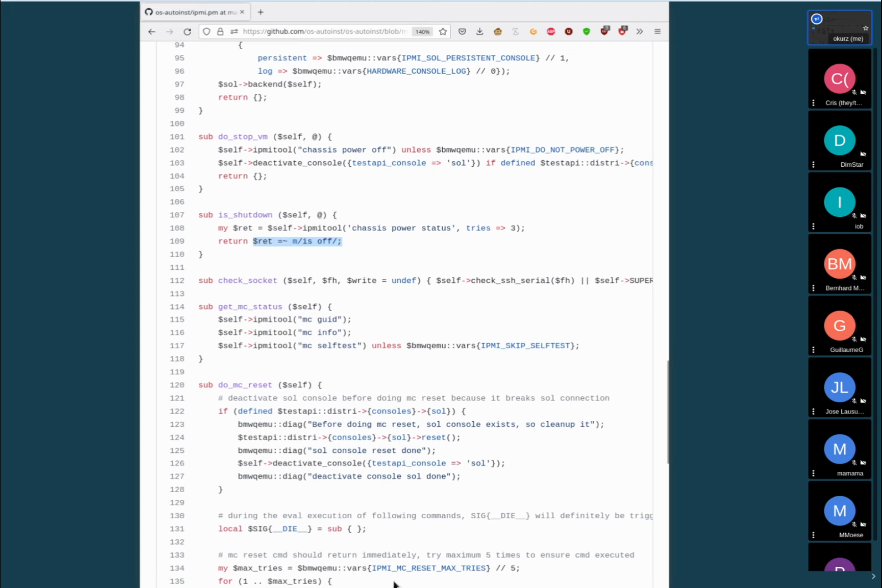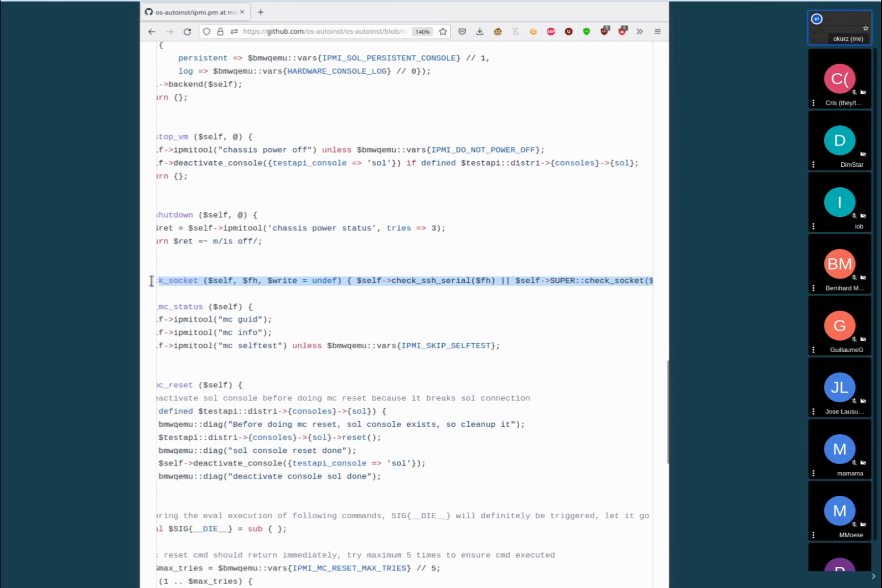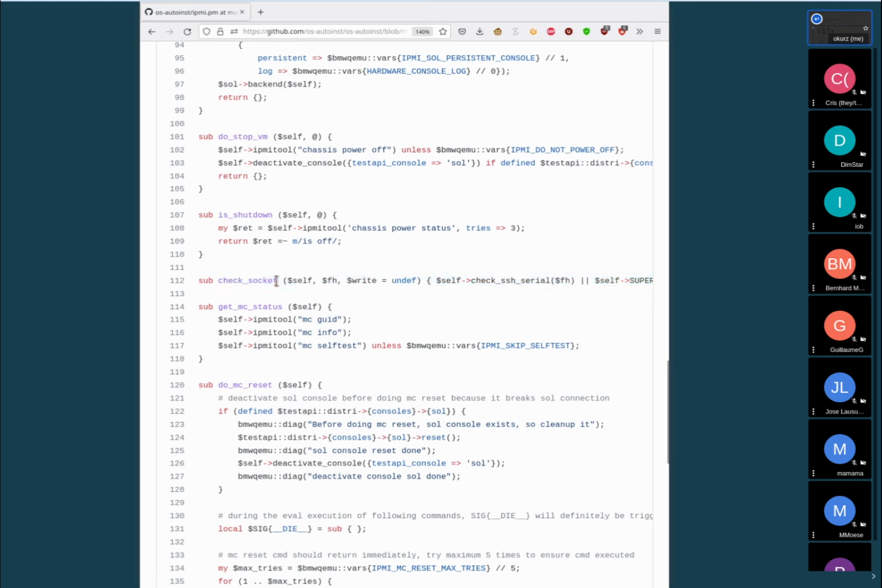There's check socket. It's checking if you have SSH serial or is relying on the base class method. Yeah, I can't tell you more about that. If anybody knows what that means, feel free to chip in here.